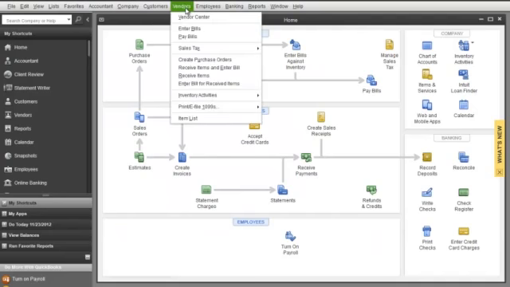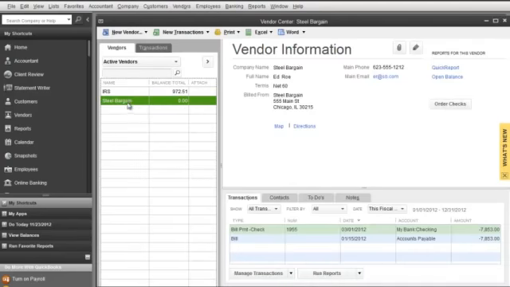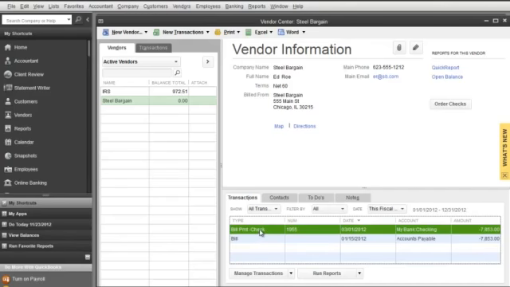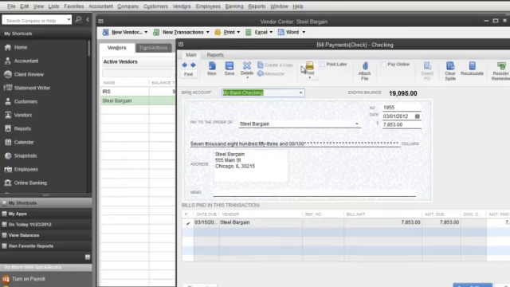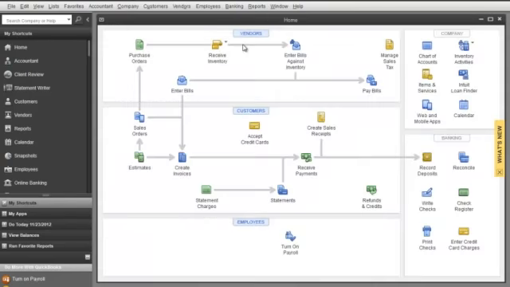I'm going to go back to my vendor center, and under my vendor center I will be able to see the history of what we just did, which is kind of like customer center. And so I could see that we made a bill and we paid off the bill with this check. Of course, if I need to change this, I just double click on it and I can do whatever I want with it. So we are back home under vendors.